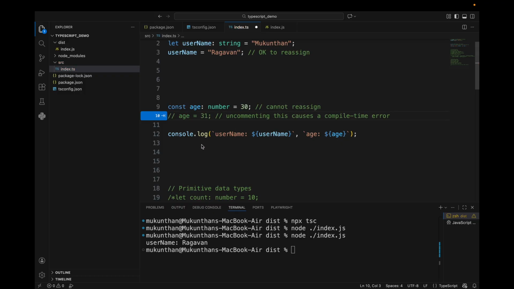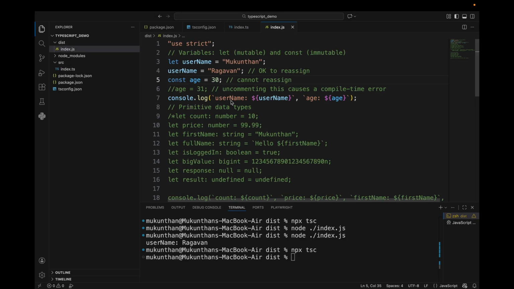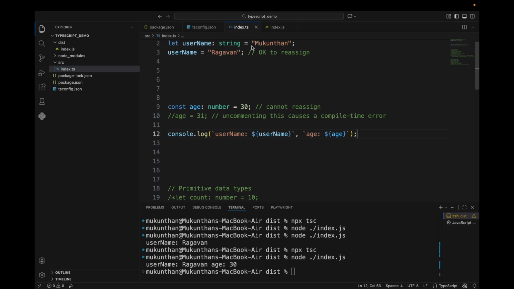Again, we are using the template literal, username and the age. Let me save this and convert this into the JS file. It will be very simple. npx tsc, yes, it has been converted. Now if you go to the index.js, you can see the extra lines, console.log. Let me execute the index.js file. It is showing both username and age. I can come back to the TS file.